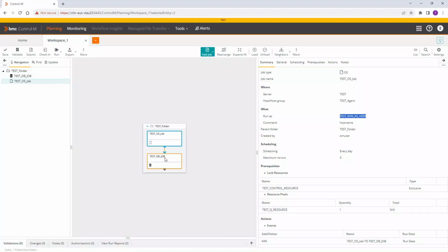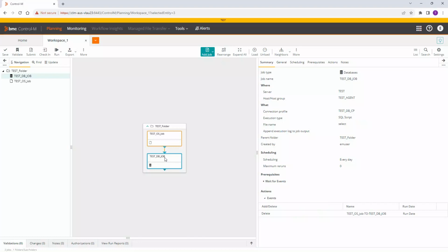If we check the databases job down here, we can see how it also includes the prefix test in several of its fields. But the most important field here is the connection profile with the name test_db_cp. So I want to promote this job flow from my test environment to my production environment.